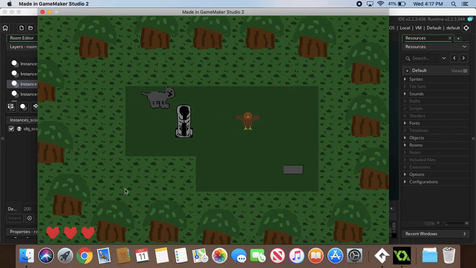And then the owls provide more of a challenge for the game, because you can't hit them or else you'll die.